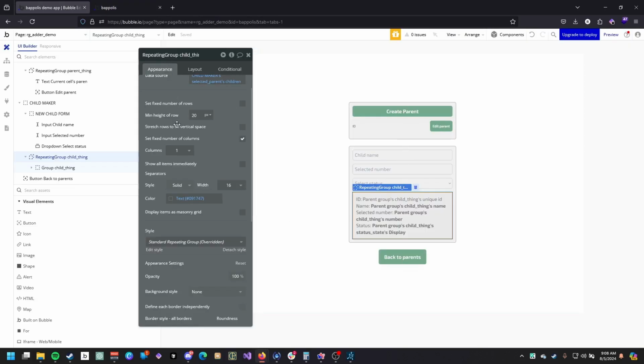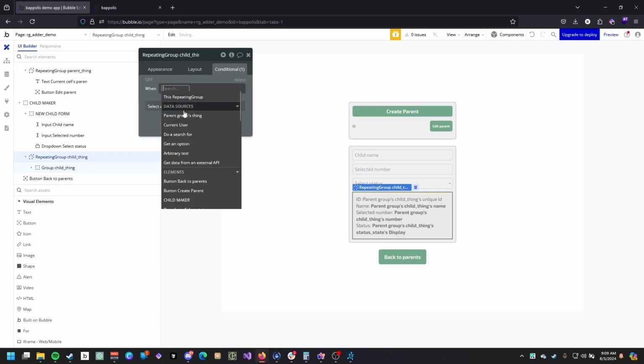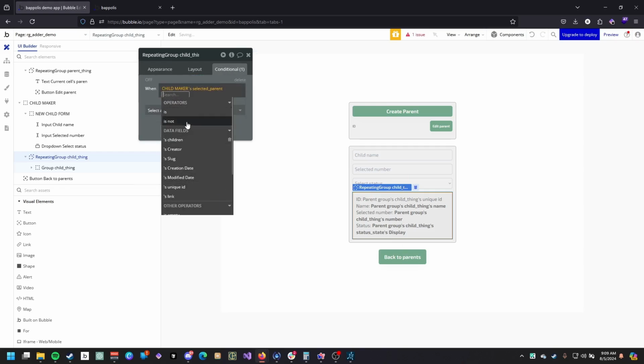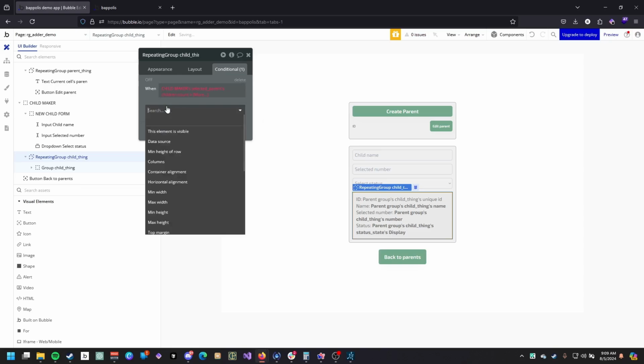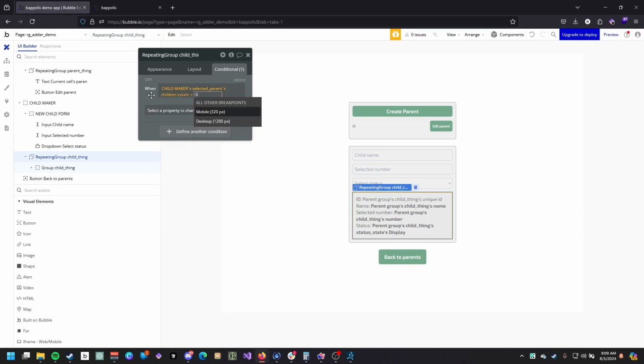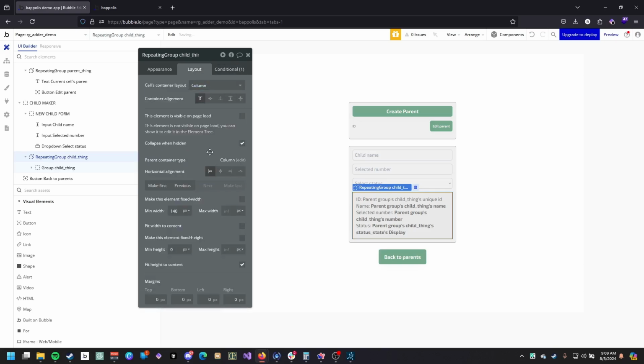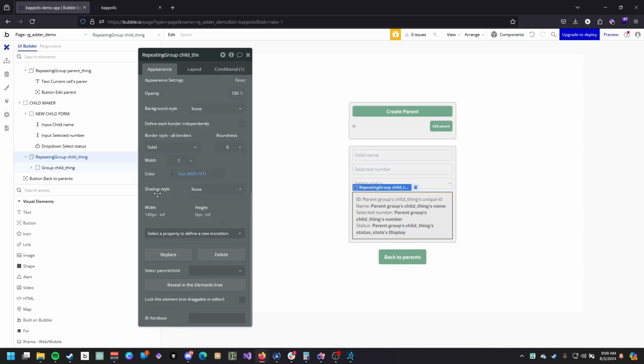All right, and now what we're gonna do is make this hidden. So when child maker's selected parent's children count is 0 or greater than 0, this is visible. God, why does that always do that? This element is visible. All right, and then we're also gonna get rid of that border style.